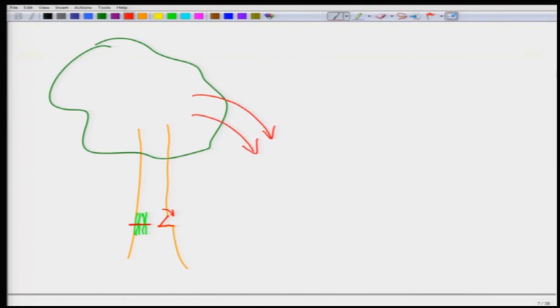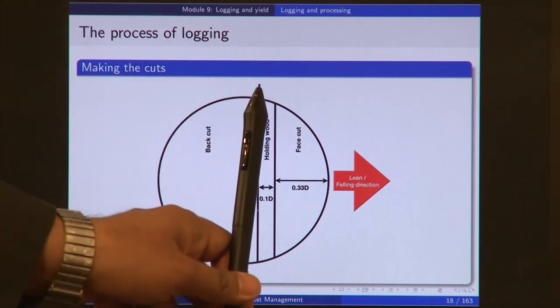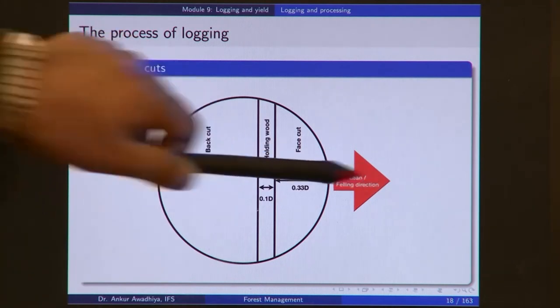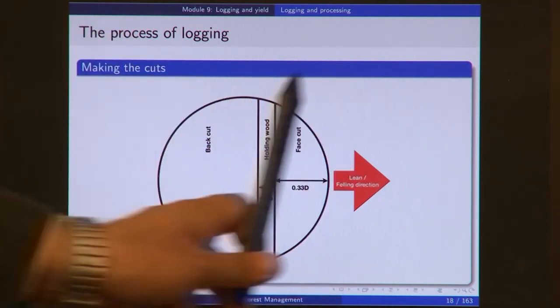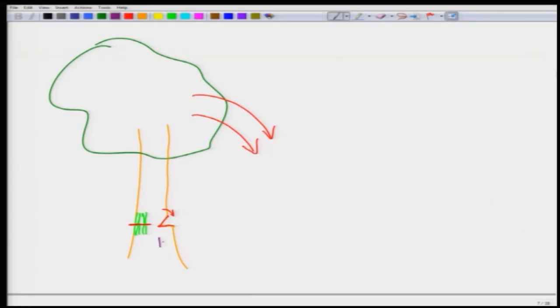Typically, suppose this is the trunk, so you will give it a face cut. This is the lean or the felling direction. In the lean or the felling direction you will give it a face cut. Typically this face cut is given to a depth of 1/3 of D, which means that if this is D, then this depth is 1/3 of D. So this is the face cut.